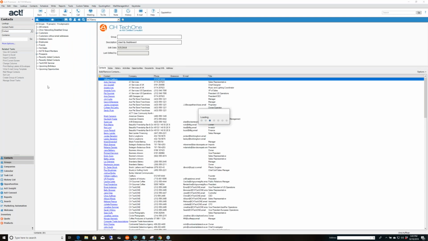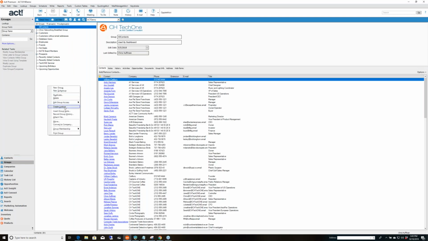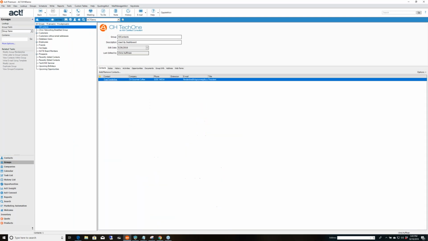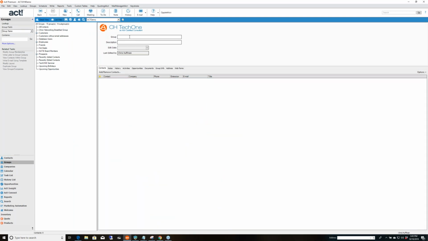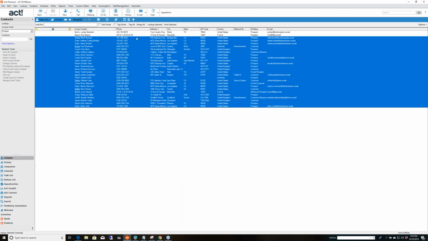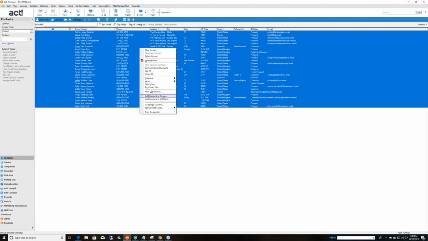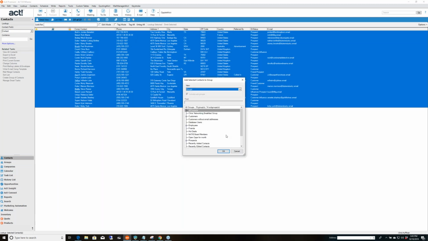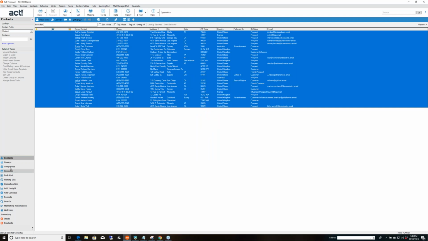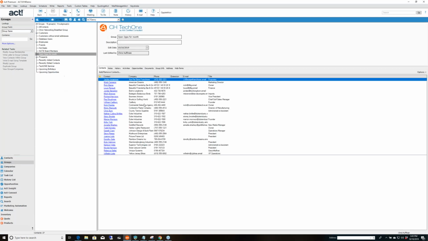Okay. And I'm going to say new group. And we're going to say open ops for month end. Okay. And I have this group in mind. And then what I do is I just simply select all these guys, add to group, add them into here. Now, if I go back to the group, you're going to notice that these are all here.